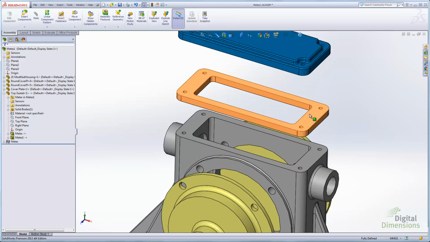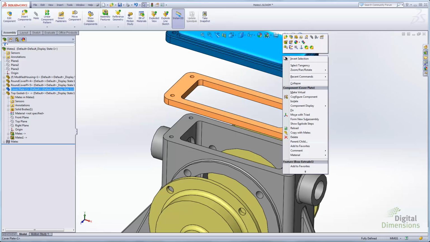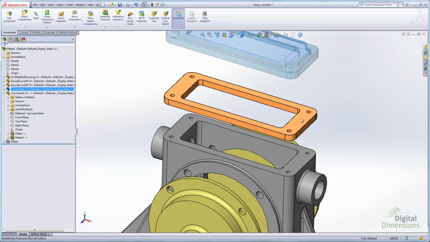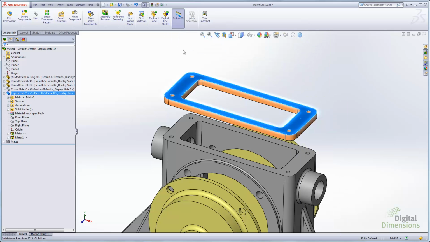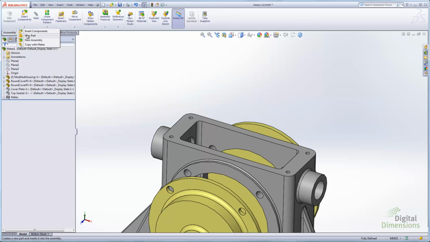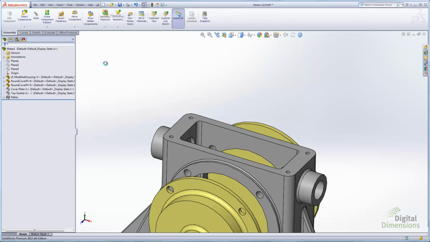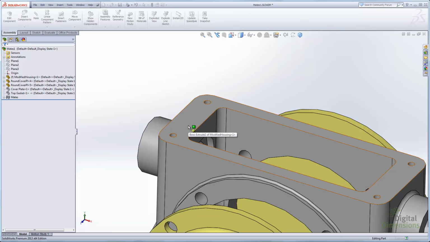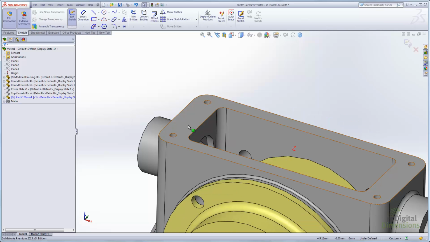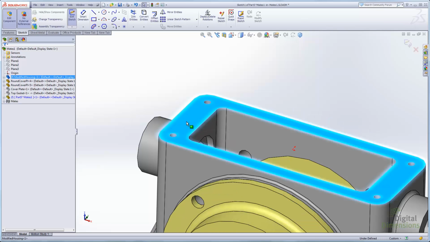So here's that assembly again. So this gasket, how was this gasket created? It was created by using insert component new part or insert component new part from the drop down list. So I pick a face to create a new sketch in my new part, and now here's how you can create this. Here's the Convert Entities button.